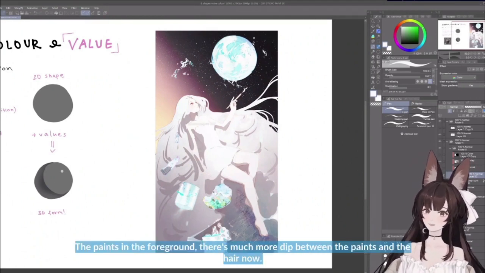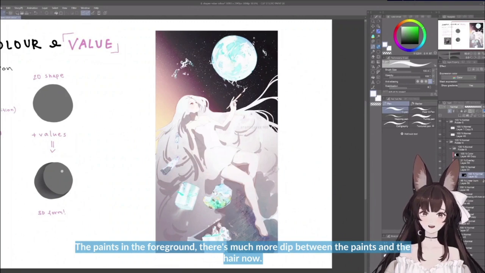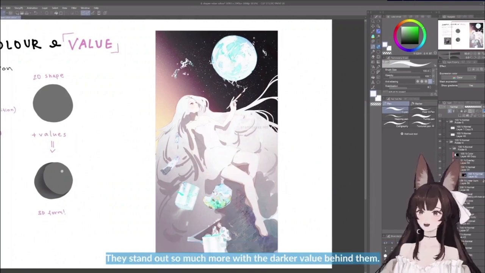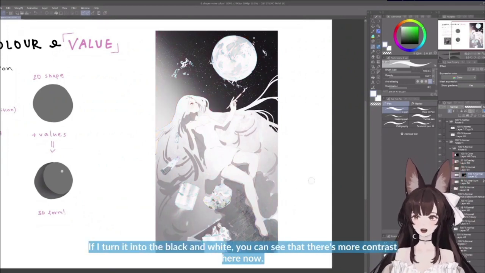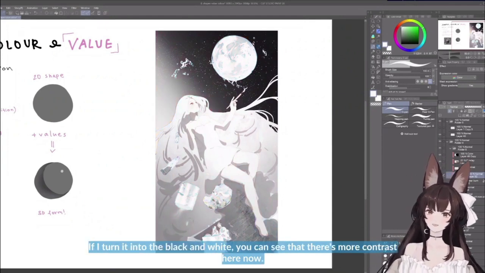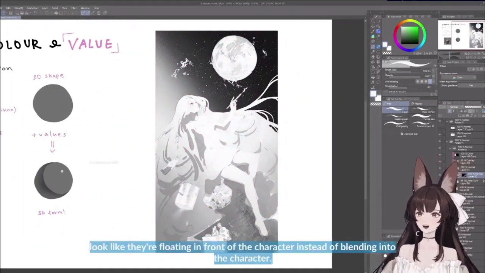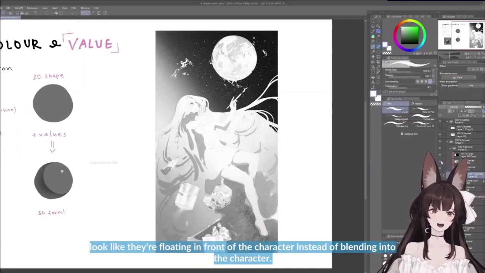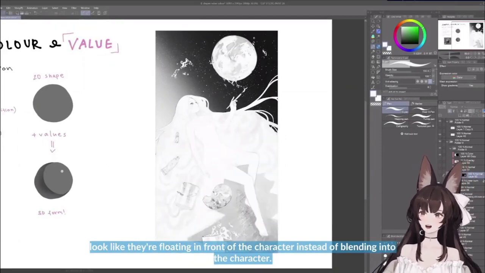The paints in the foreground, there's much more depth between the paints and the hair now. They stand out so much more with the darker value behind them. If I turn it into black and white, you can see that there's more contrast here now, and they look like they're floating in front of the character instead of blending into the character.